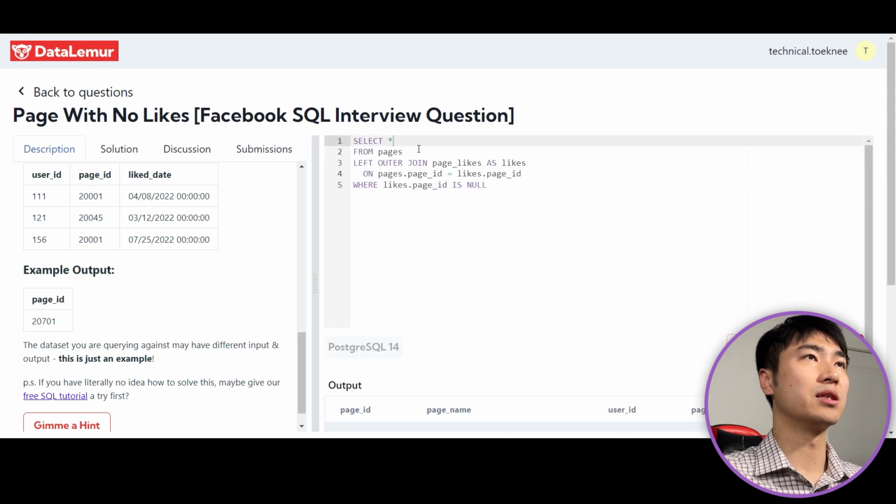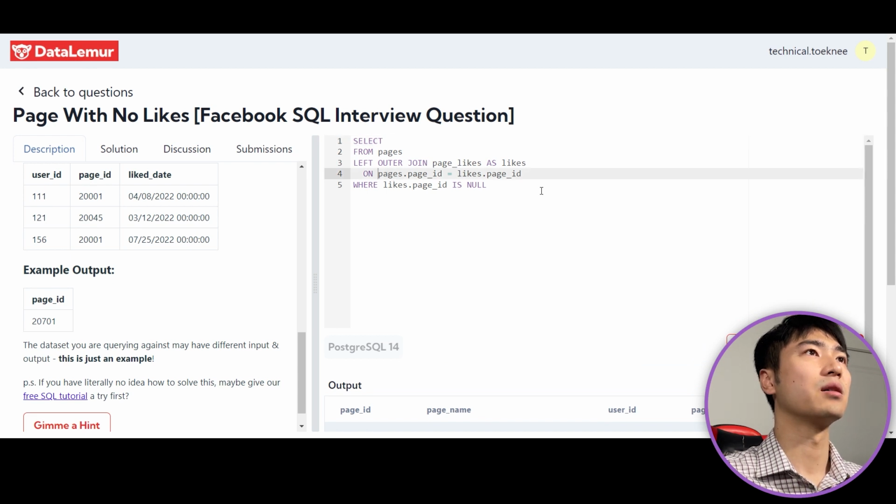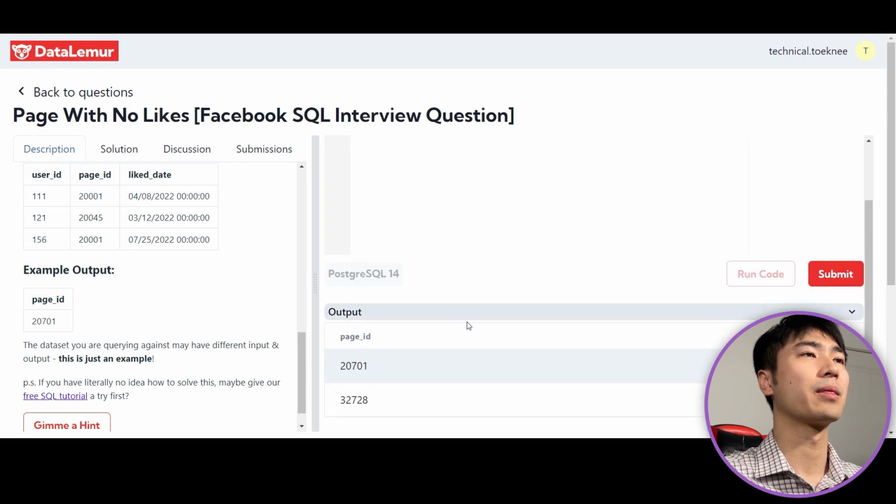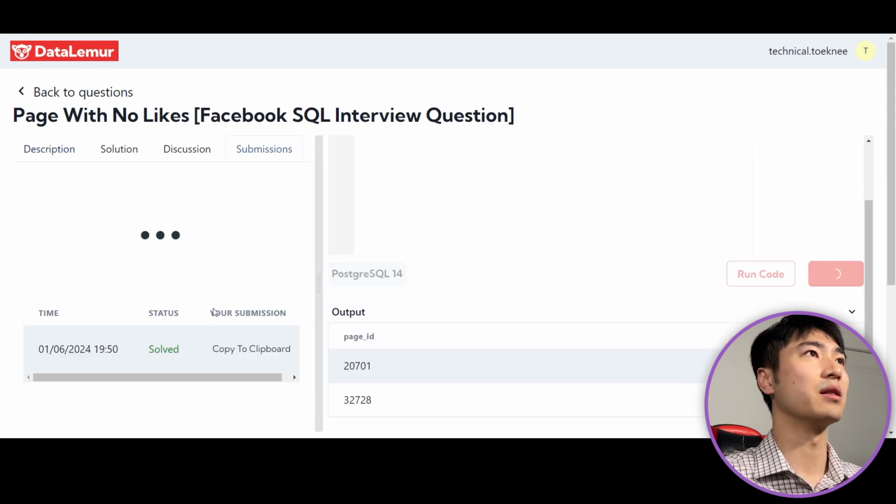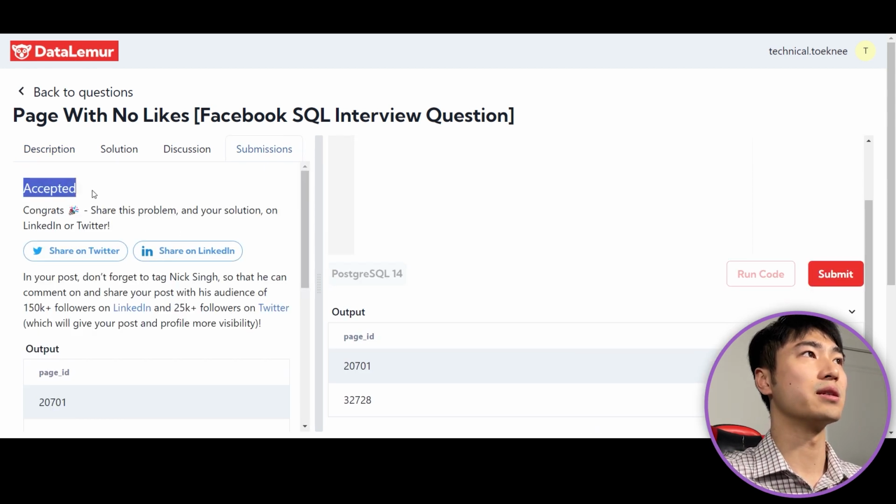But the question wants us to only output the page IDs. So instead of selecting all, we can select the page IDs from the first table, like so. And if we submit this, we can also see that it's accepted.